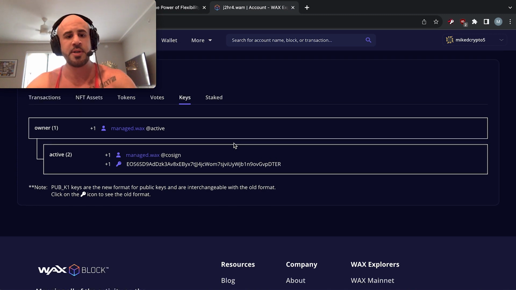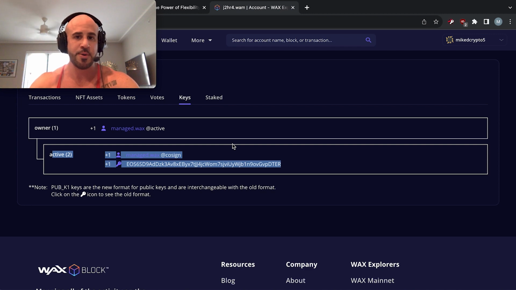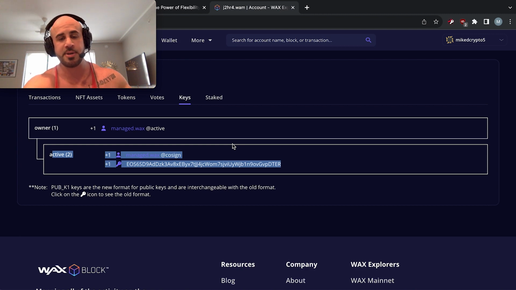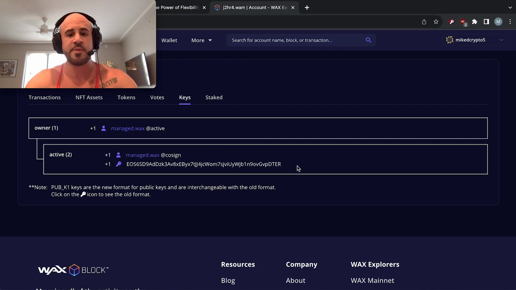So if you did this soft claim option, what's going to happen is you can add your own key to the owner and you can add your own key to the active. So you would actually have ownership of the account and you would have access on the actual active key, which means you'd also be able to use the account in other places outside of MyCloudWallet, like Anchor wallet or some other wallet, or if you had some kind of script that you were running, you could use the key in there. So that's what the soft claim would do, but it would also leave this manage.wax on here.